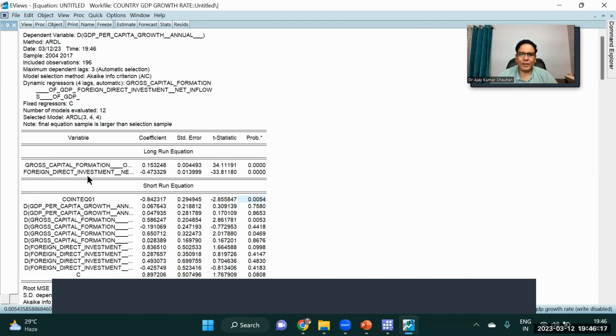So long-term effect, by taking 2 lags in the dependent variable and 4 lags in the independent variable, I can have this better result. Long-run effects are significant. It means gross capital formation and FDI have a significant effect on the GDP growth rate in the long run. And if some error comes in the equilibrium, the correction rate is 84%, 0.84. This is called the speed of adjustment. And the short run is saying that in the short run, these variables do not have a significant effect on GDP growth rate, but the long run effect is significant. So this is a sensible result.